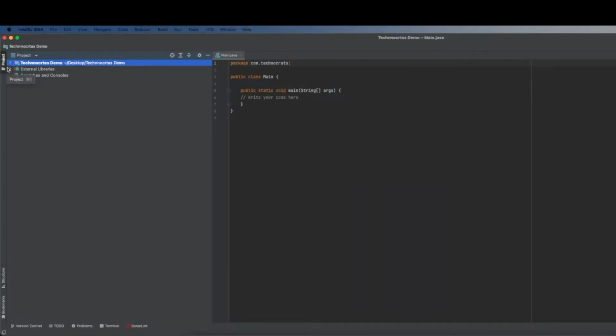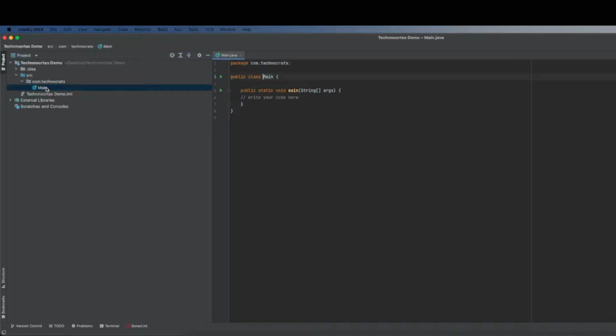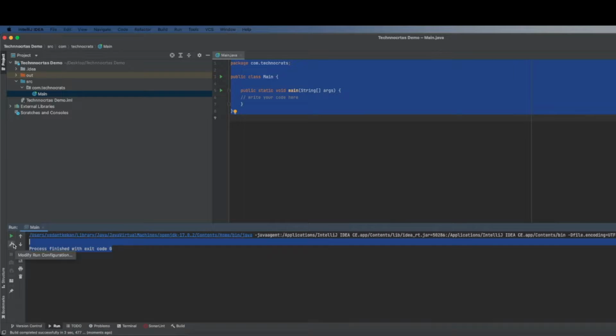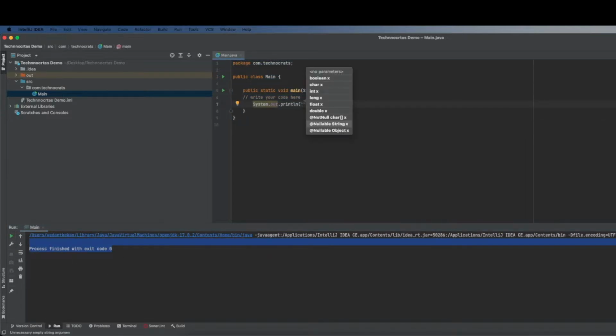Now you can see our project is created with the name Technocrats demo, and under this project there's the .idea folder. The .idea folder is created by IntelliJ IDEA itself, so for now ignore this folder. Under the source folder you will find our first package is created with our first class, that class is named Main. If you go ahead and run your class, it will create a blank output, but the code has executed successfully. We will write the classic code.